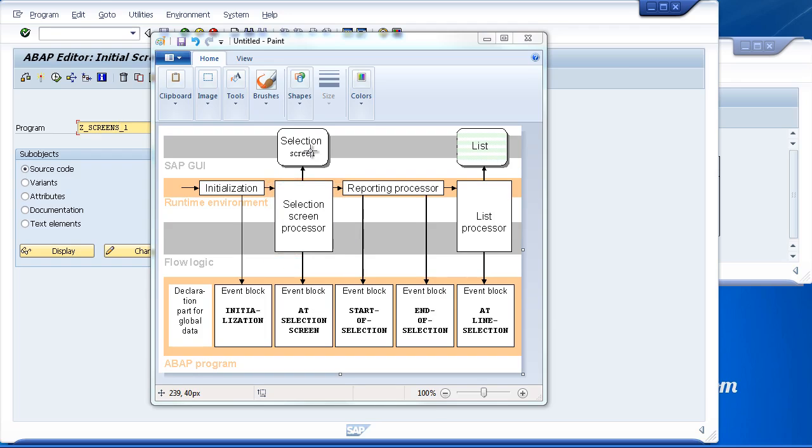And when the user clicks on execute to run the report, after filling in all the fields, the screen processor will then trigger the AT SELECTION-SCREEN event block. And this is where you can write your own code to check all the entries the user has keyed in to the individual fields on the selection screen. If the user has entered any incorrect values, your code can capture these mistakes, and instead of processing your program, you can force the selection screen to be displayed again to the user to allow them to correct any errors.